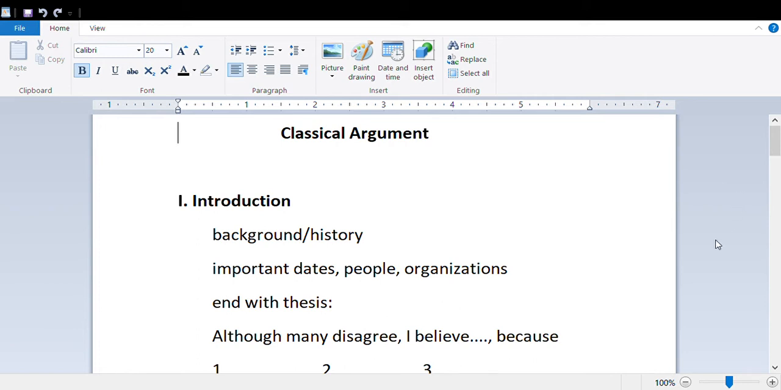So the difference between the papers you have written so far and the classical argument is that, especially if you're in English 101, you are finally taking a stand. What makes this format classical is that it looks at the issue from both sides of the story. It's somewhat similar to comparison and contrast, where you present one side and then the other. However, what makes it an argument is that you're actually taking a stand and arguing that one side is stronger than the other. That's essentially what it comes down to.